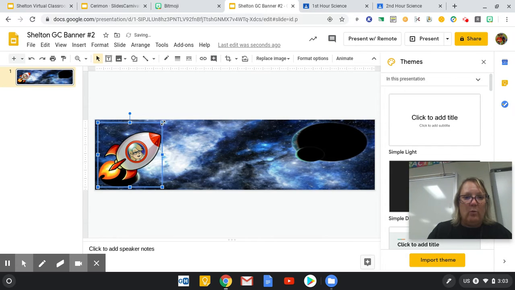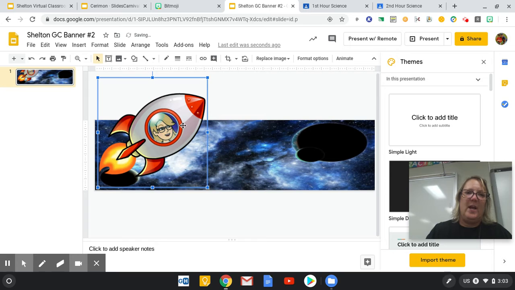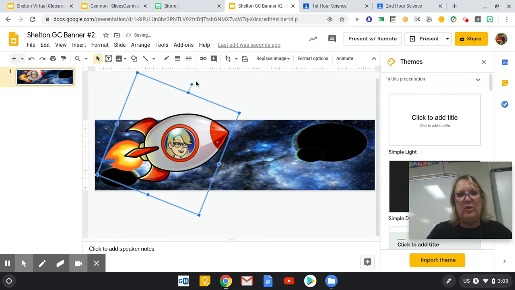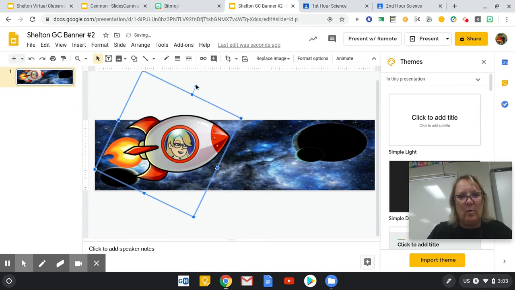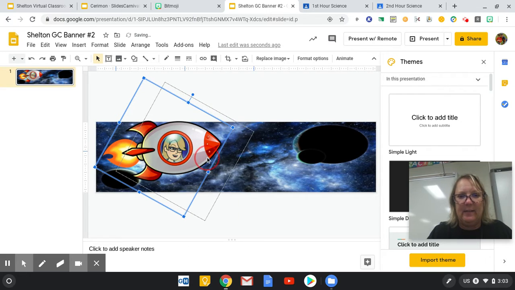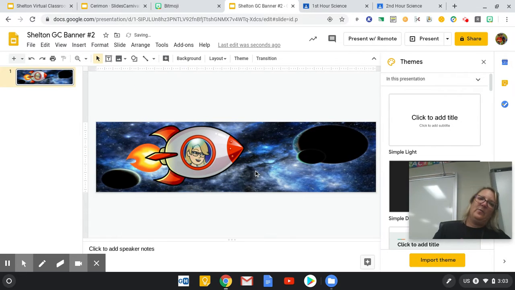Remember, if you don't like the size or the shape, you can always manipulate that. You can change it. Okay, you can rotate your Bitmoji so you can get a little bit more of the Bitmoji on the actual banner itself. Okay, maybe that might still be a little too big, so we're going to resize a little bit. All right, and so there I am in space.